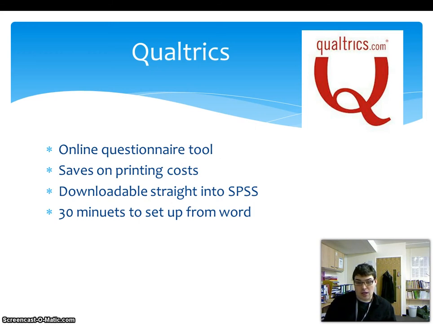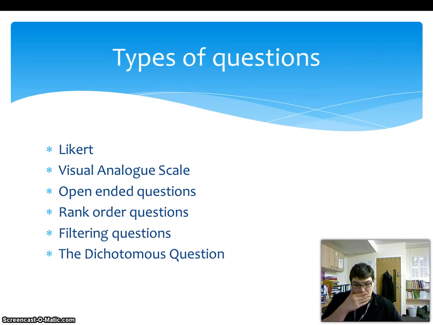Okay, so it takes about 30 minutes to set one up if you've got it in a questionnaire in electronic format. So the types of questions you can do with Cortex are as follows. You can use Likert scales, you can do visual analog scales. So Likert scales are the, do you strongly disagree with this statement, or do you strongly agree with this statement? And then options in between. You've got visual analog scales, which you can do on Cortex, which just allow you to move a point on the screen to best describe.